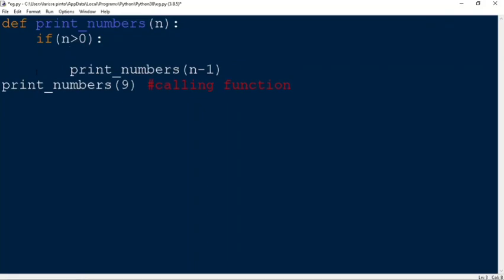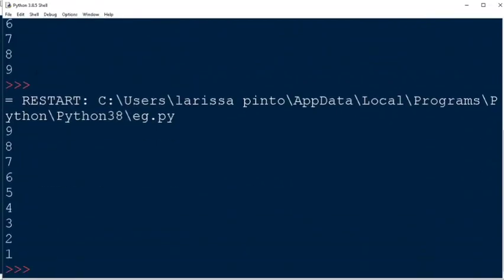Now let's see what happens if the print is called before the recursive function is called. So we write print, and we write n. Now when we call it, the numbers are in descending order.